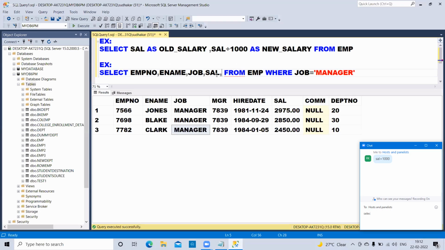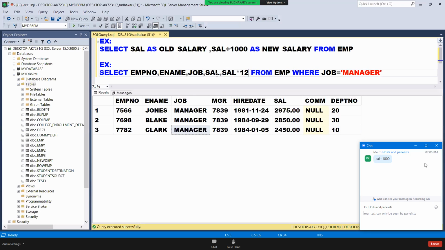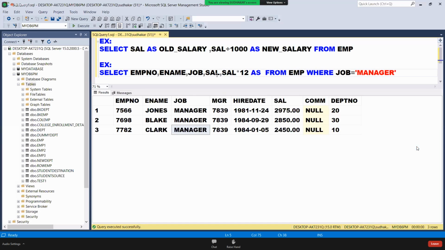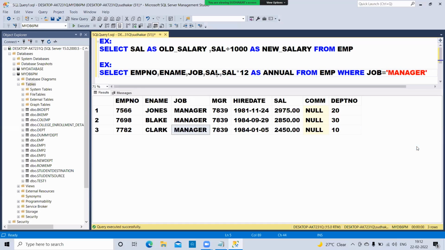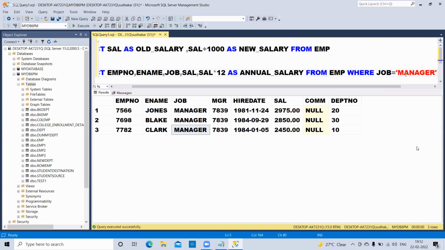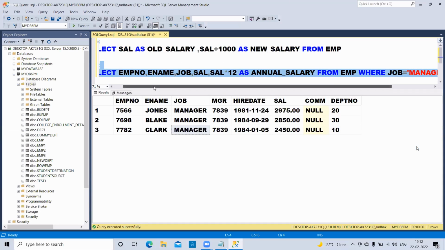Okay, fine, sir. So now I want to say salary into 12 months. And now I want to show it as my alias name, annual salary. I want to show it as annual salary. So let's execute this command, guys, here. Let's execute now.